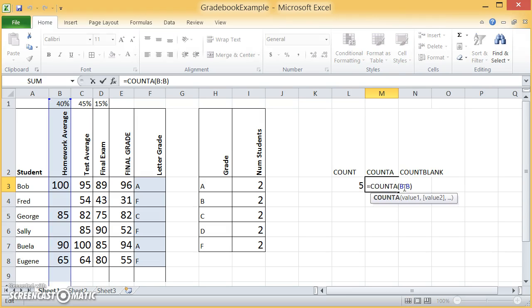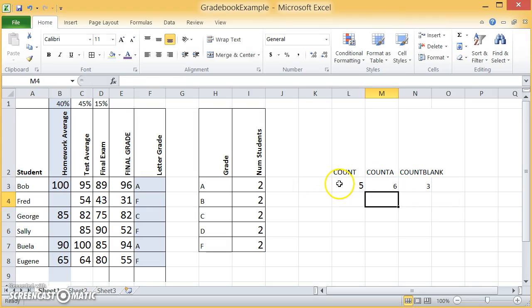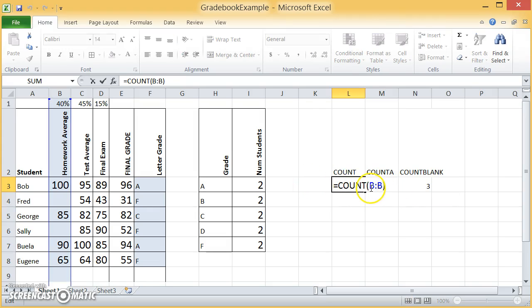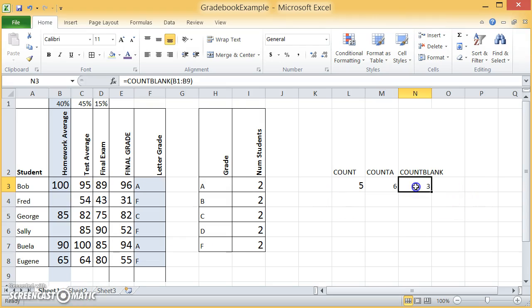So I could go back here and say, I'm going to update all these to be the exact same range. And I'm going to say from B1 to B9 for all of them, just for fun. But this counts the numbers that are in there from B1 to B9, 1, 2, 3, 4, 5. This counts anything that is not blank. There are 6 things that are not blank, and there are 3 things that are blank. And those are all your different versions of the count function.